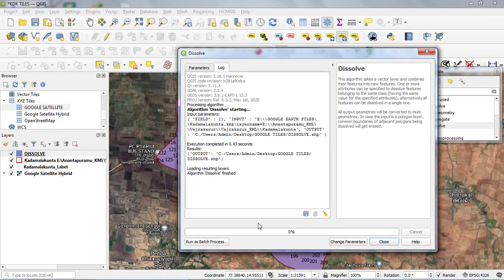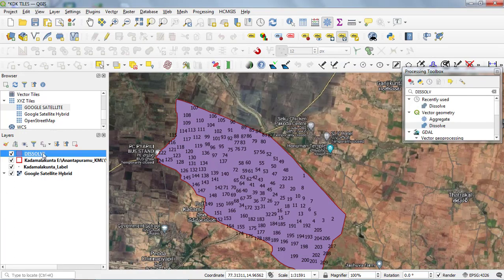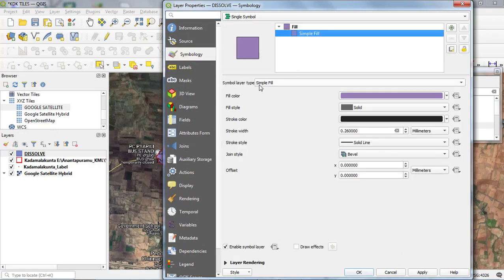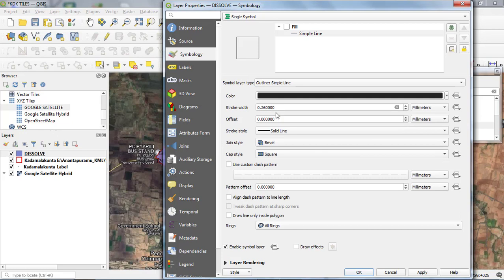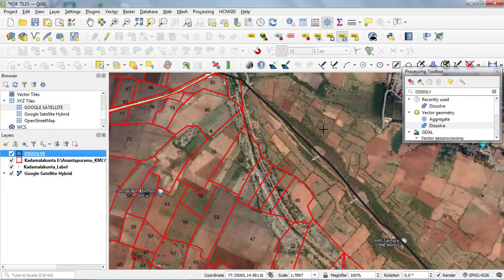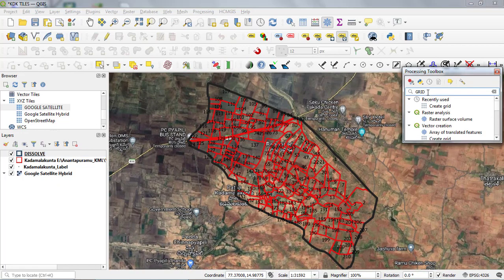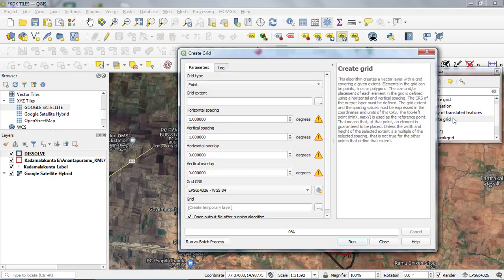Here we can see the result. Just close this and change the symbology of this layer. Go to symbology, and instead of simple fill, select outline simple line, make the color black, and give the thickness 1.5, and click on apply and OK. After creating this dissolve layer, type create grid. Here we can see there is an option, so double click on this.